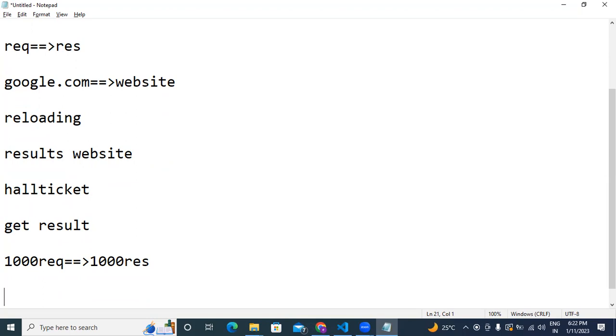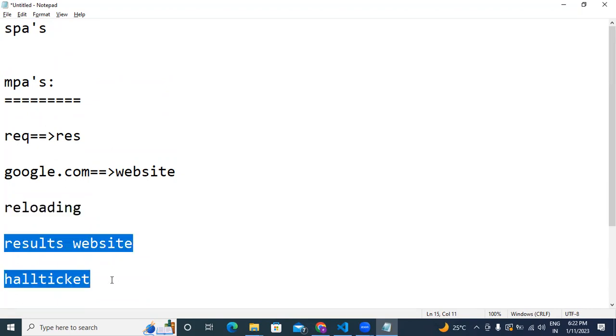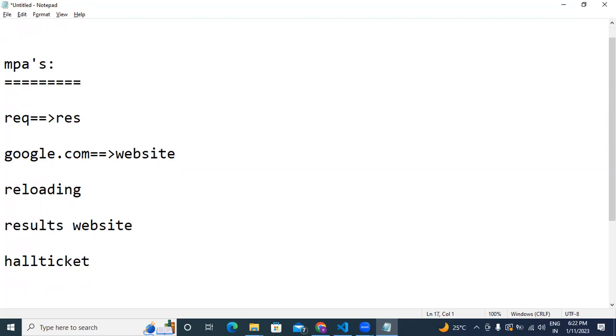To avoid that situation, they implemented the single page application. Understood now? If you take any multi-page application and give a request, we will get the response. While getting the response, compulsorily it takes some time to load. The entire web page should be loading here. The best example is results websites. We are facing performance issues. To avoid that situation, they implemented the single page application.